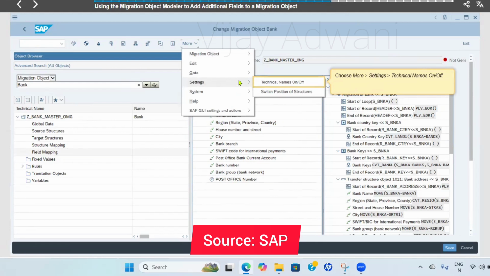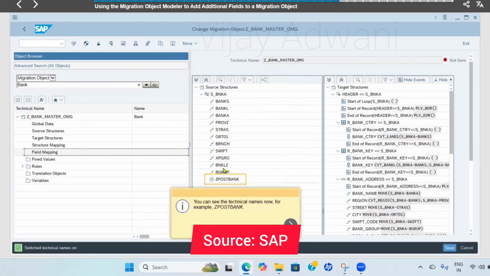Okay, now if you want to see the technical name, you can go to the more option settings and click the technical name on and off. Once you click over here, you will just see the technical names. Now you are not seeing the entire details, but you can also see the structure which we added. Z Postbank is also over here.